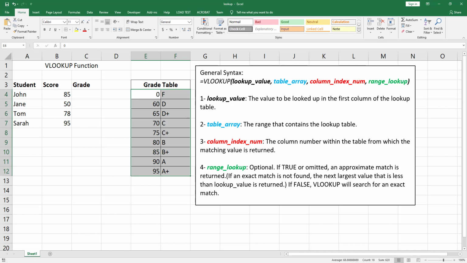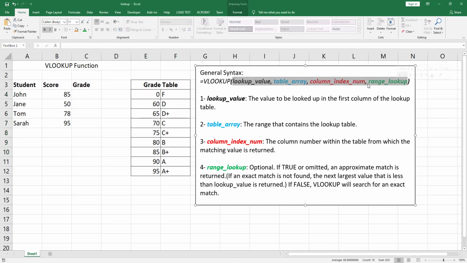Now, the VLOOKUP function will take 4 input arguments. The first input argument is the lookup value, which is the value to be looked up in the first column of the lookup table. The second input argument is the range that contains the lookup table. The third input argument is the column index number, which is the column number within the table from which the matching value will be returned.